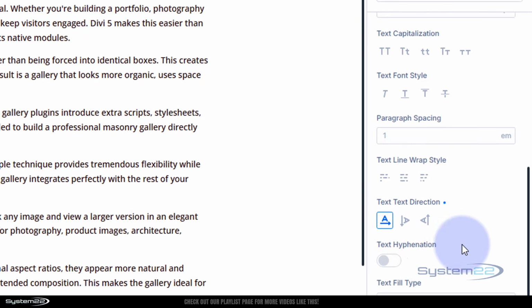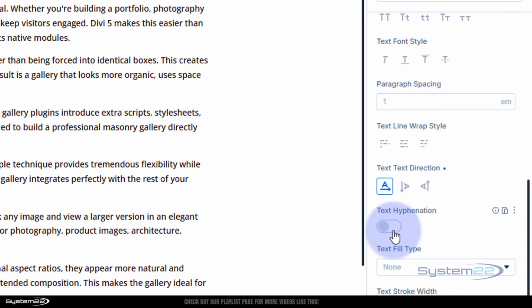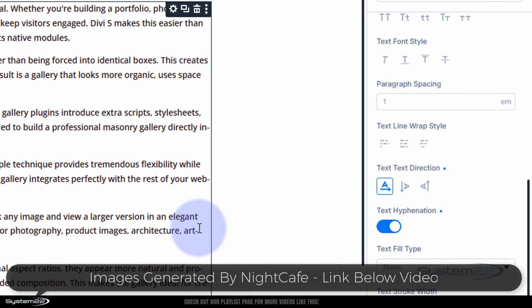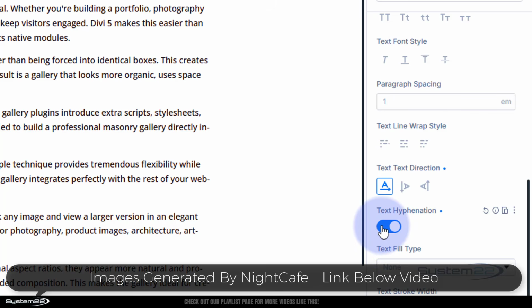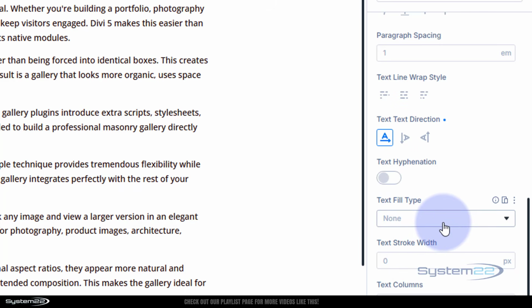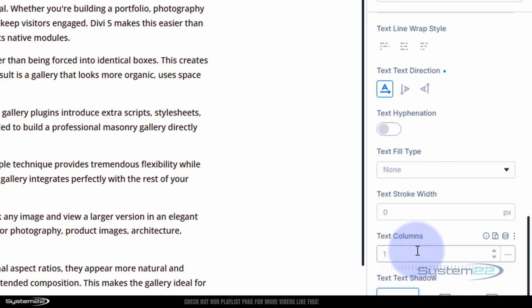absolutely awesome. They've got another switch down below here that they just added called text hyphenation. And what that does, if you turn it on, it'll add a little hyphen if it has to break any words as it goes down there. I'm going to leave that off. I think it was working fine without it. Text fill type, we kind of covered this in the last video. I'll leave that for a moment. I'll show you a bit more about that with our title up there in a minute. Same as text stroke width.